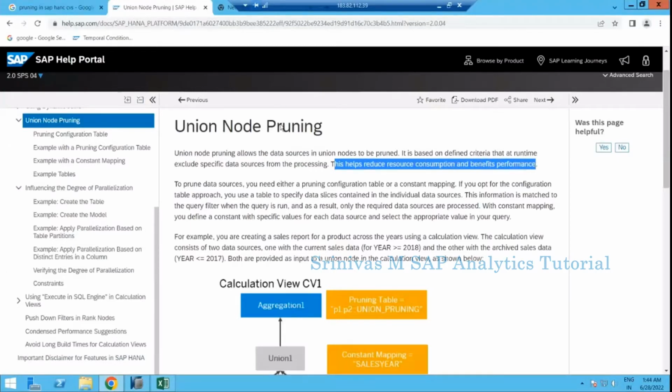So if we apply the pruning mechanism on a calculation view, then it reduces the resource consumption and benefits the performance of the calculation view. We will see in detail what exactly this reduction in resource consumption is, and how exactly this pruning is applied. It is based upon a defined criteria; we define a criteria which works at runtime to reduce this resource consumption. Initially I will explain one example of how it works, and then I will show you on the system too.